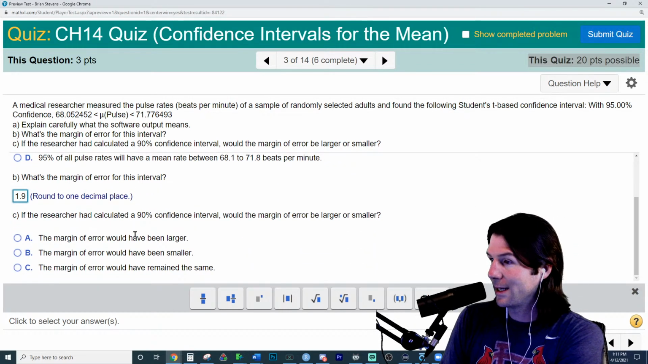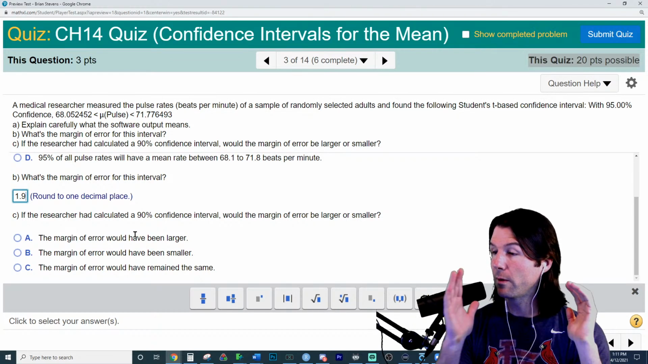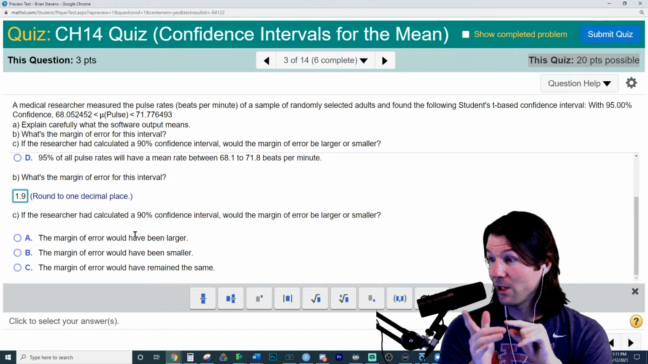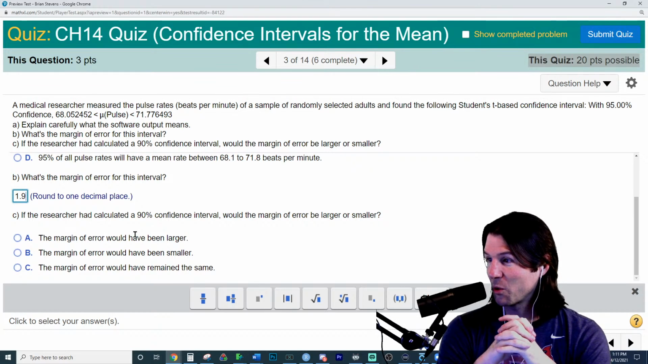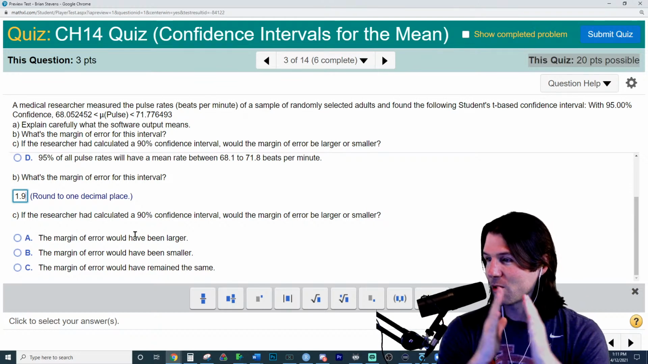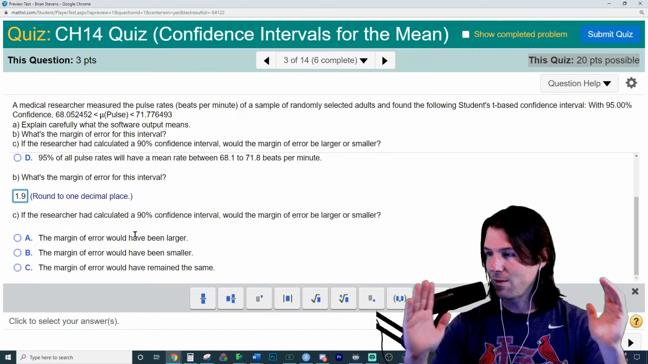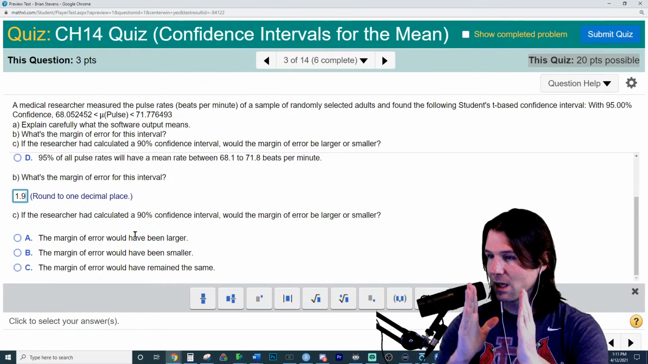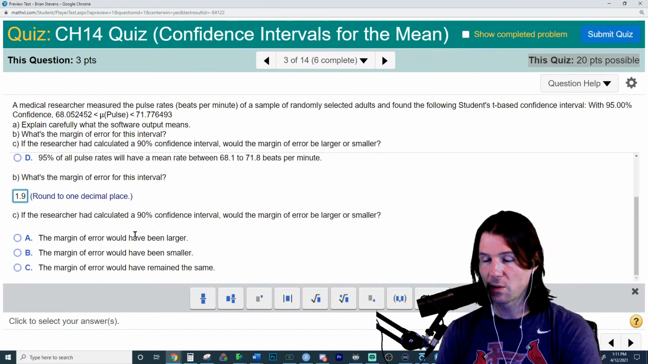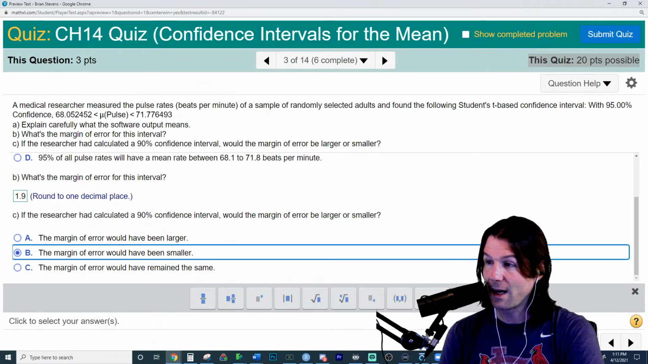If the researcher had created a 90% confidence interval, what would the margin of error be? Would it be larger or smaller? So this is going from a 95 to a 90, and questions like this are in 320. I was looking at the 320 exams and seeing a few students missed it. It's all right. But this question, going from 95 to 90, think like 68, 95, 99.7. So if you go from 95 to 90, the margin of error would be smaller.